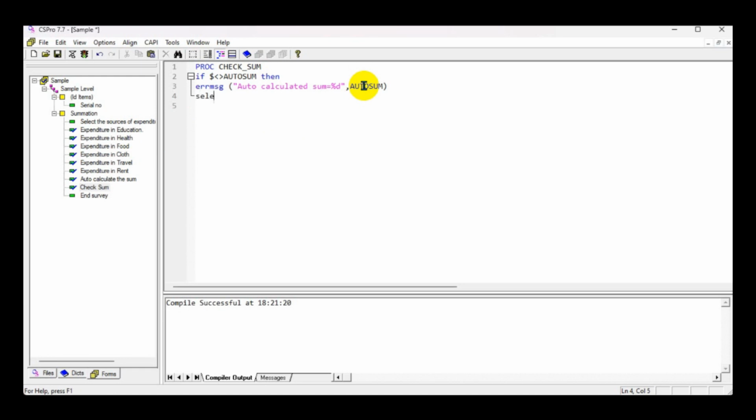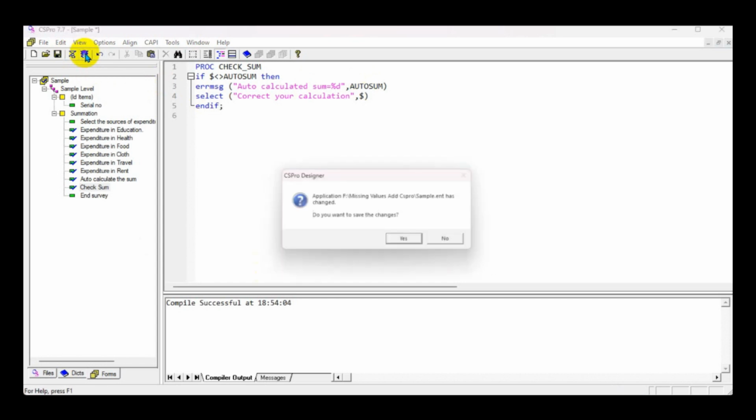And select, correct your calculation. Correct your calculation, that is in the field of question itself, and end if, and let's compile. Let's give a try whether our logic is working or not.